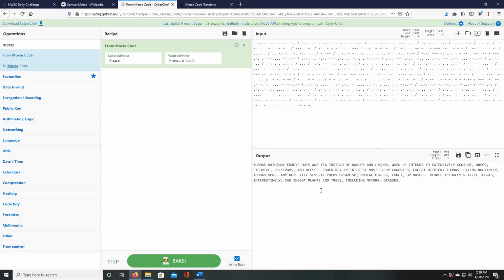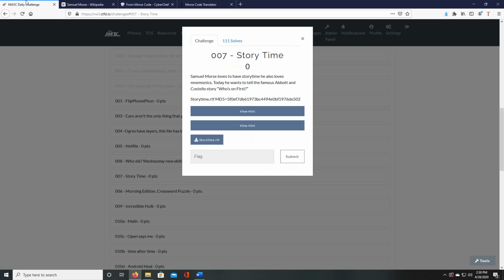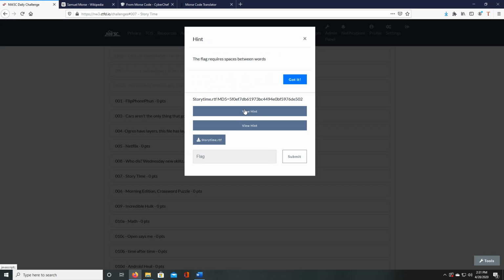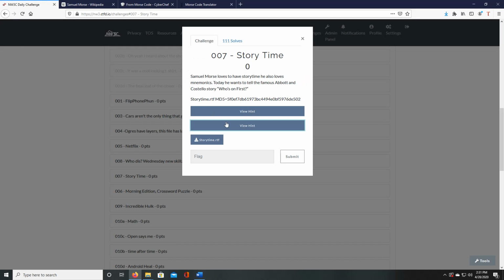presented with what appears to be a story with a subject named Thomas Hathaway. As we start reading through the story, it begins to hit portions where it just doesn't seem to make sense. So if we were to look at our hints, we would notice that there must be a space between words in our flag for the first hint, and our second hint is mnemonics.